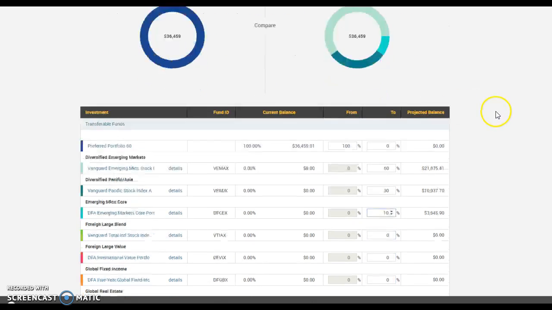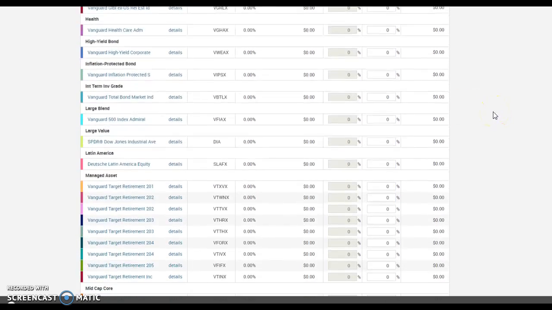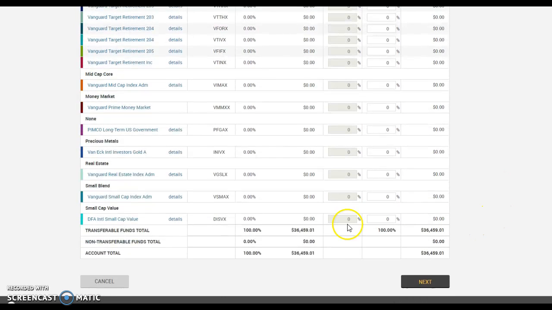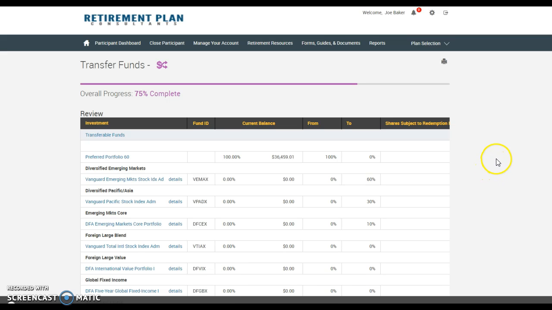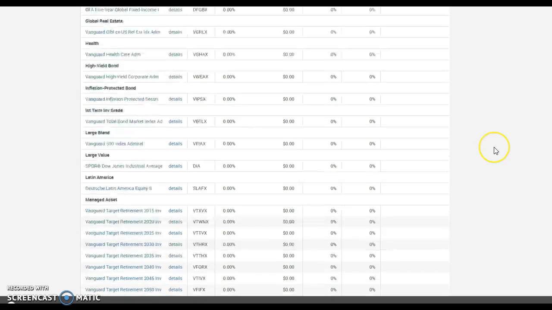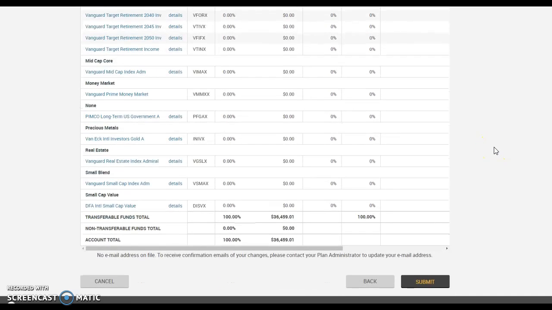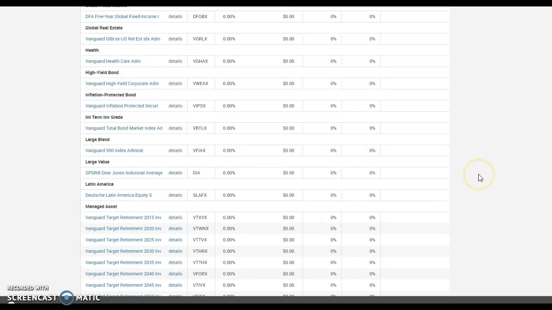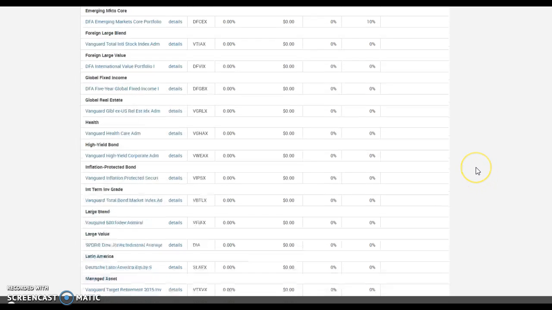And so if that looks good, then all you need to do is go down here and click next. And you can see here we're almost done with this transfer, and you just want to make sure the percentages are good. If they're not, you just click back. If they are what you want, then you go ahead and hit submit, and you'll be done. And that'll change where your money's going to be going from your paycheck.